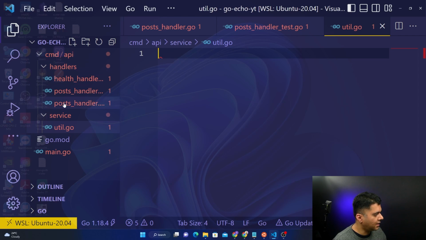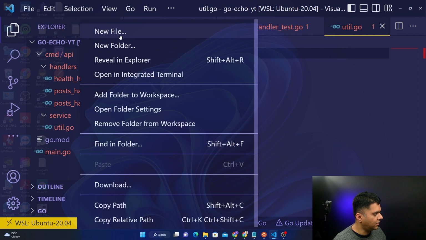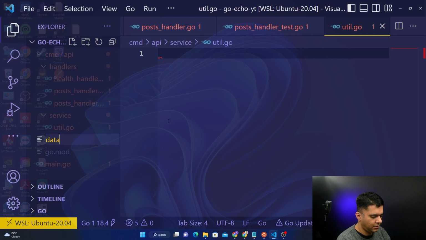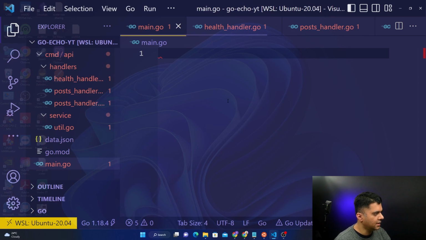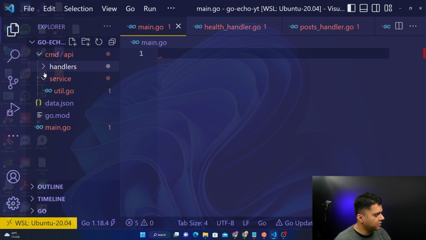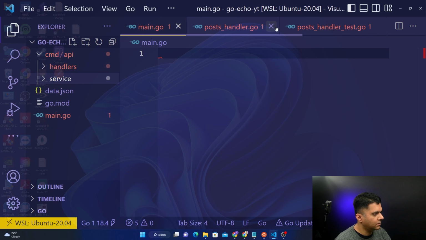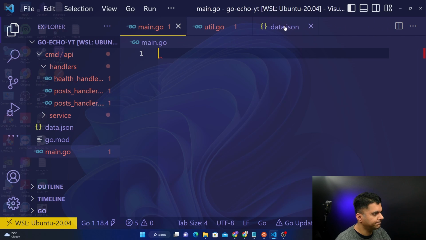CMD, API, and then handlers, service, and then handlers have 3, service has 1. Main.go, and then the data will stay in a file called data.json. Now this is at the root level, at the level of main.go. Now the whole purpose of main.go here will be to host your routes, like have the list of your routes.